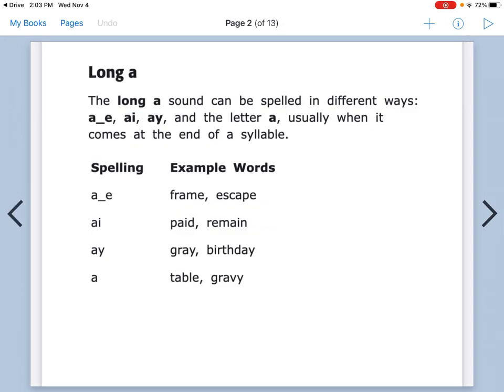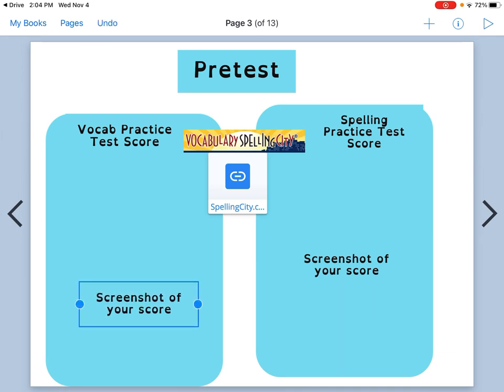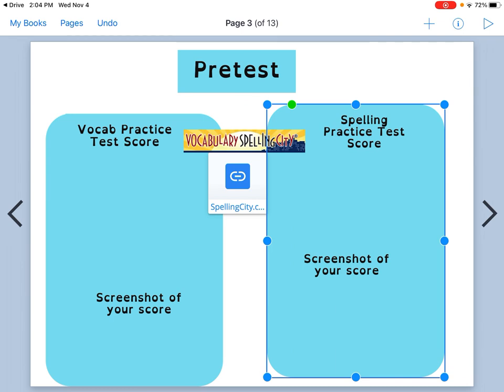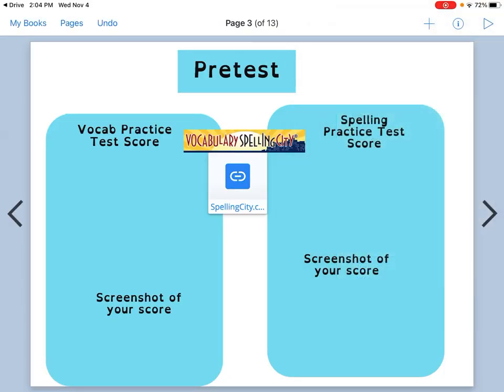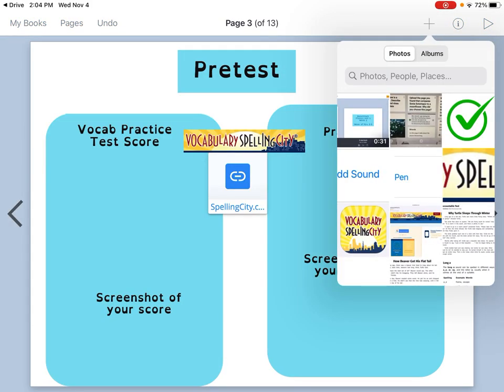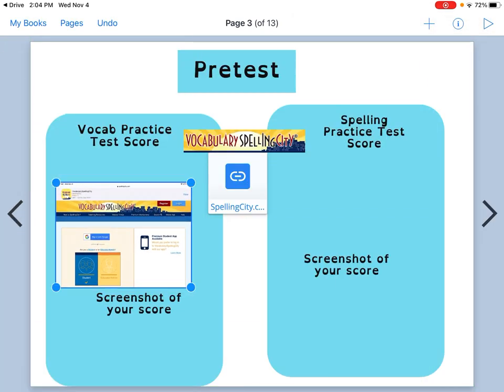And there we go. All right, here the first page just gives us the words and the patterns that we've been practicing. This one says pretest and pretest. This is your vocab test score from the other day and your spelling test score from the other day. You're just going to put a picture of those in there, whatever your score was. So if this was my score, I would put it here. Then I would have another one, so for my vocab and for spelling. We did this in small groups already.